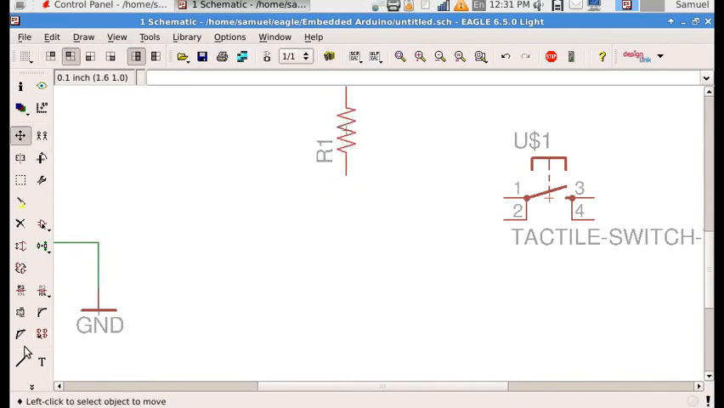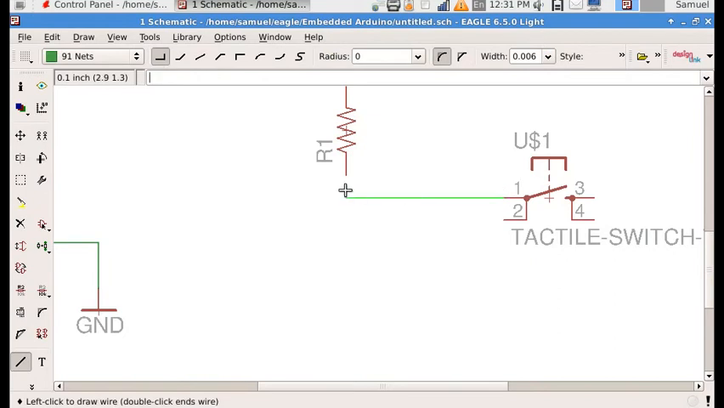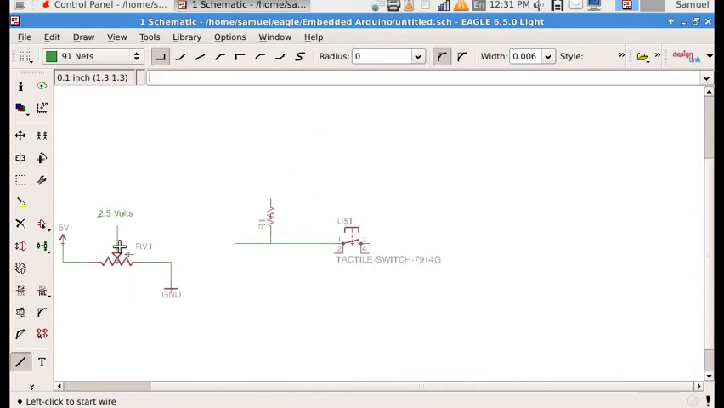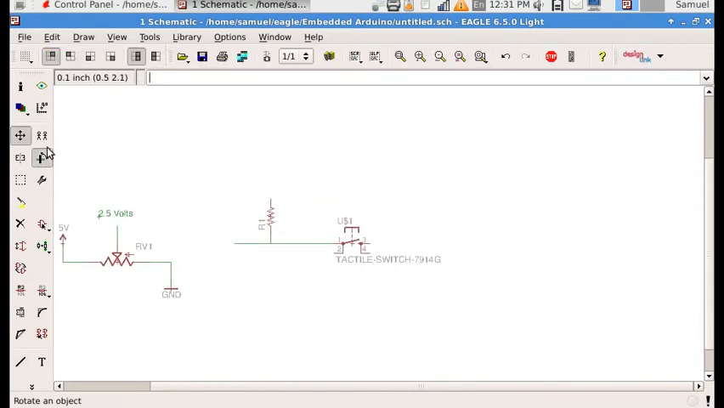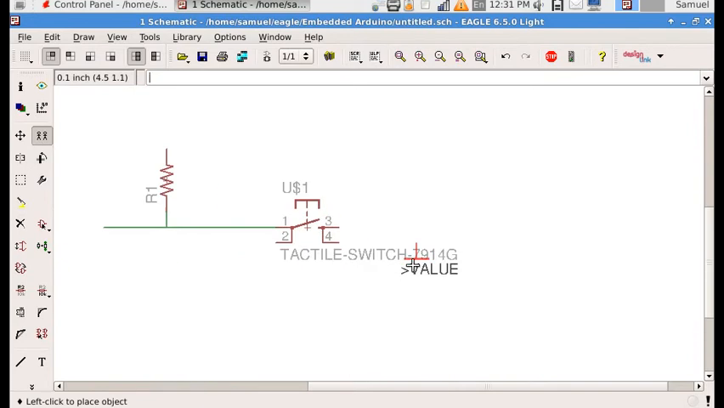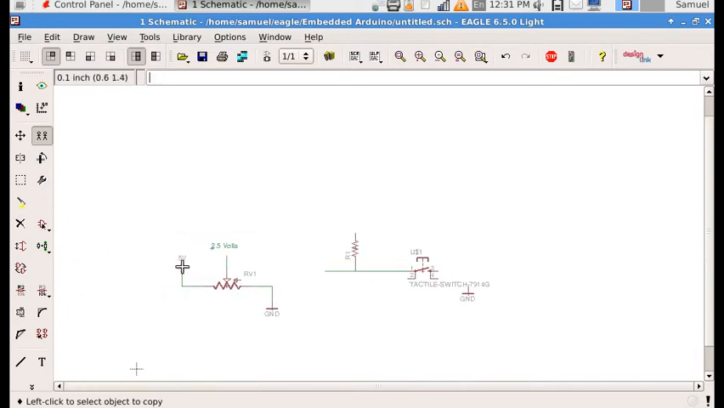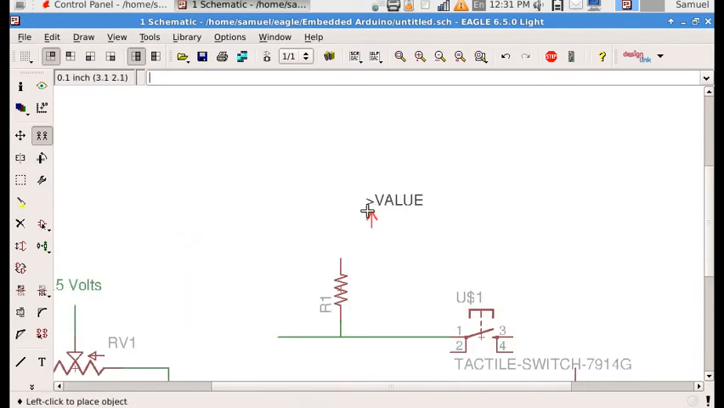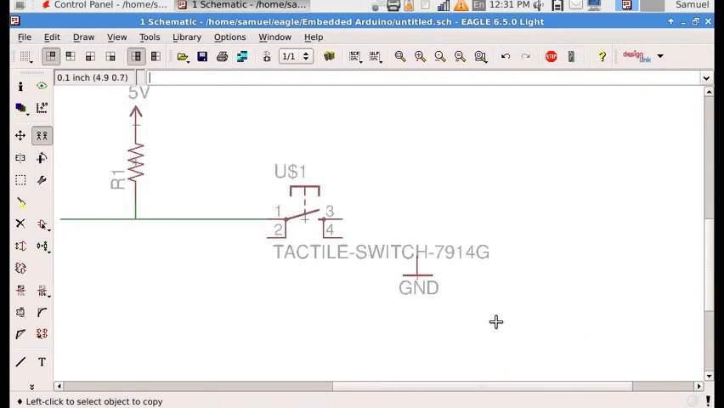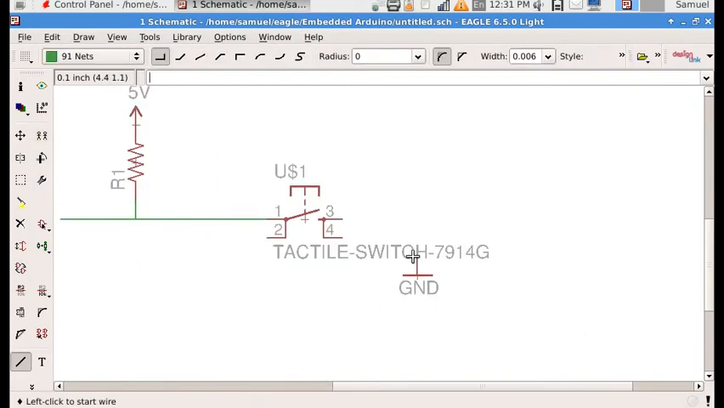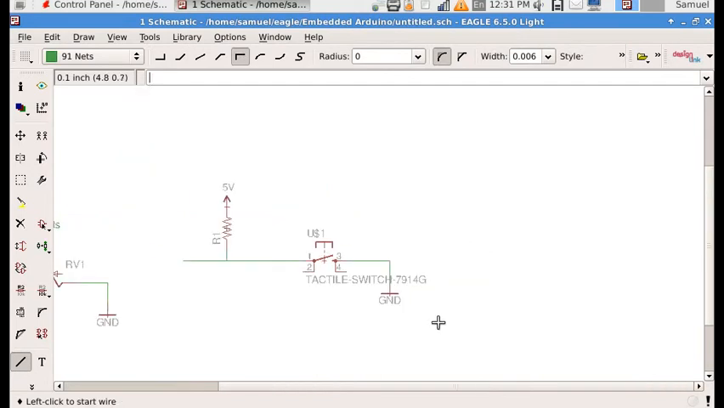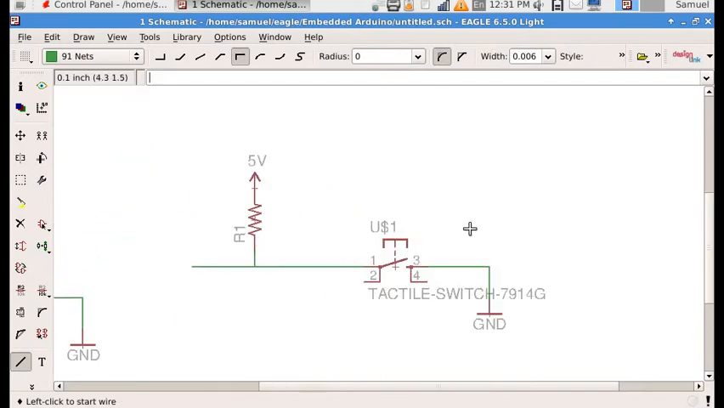We have the switch and the resistor connected. Then we have that line actually going out to the Arduino. I'm not going to grab a signal pin, but that would be the pin for the Arduino. Then we'll have a ground going there, and 5 volts right there. So this is the circuit that we created with the pull-up resistor and the button.